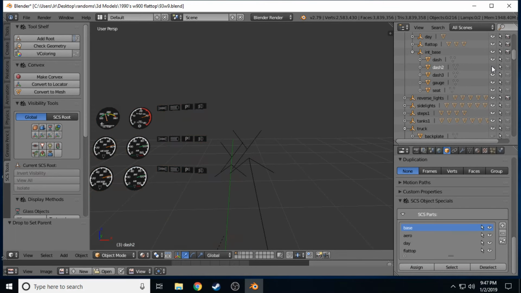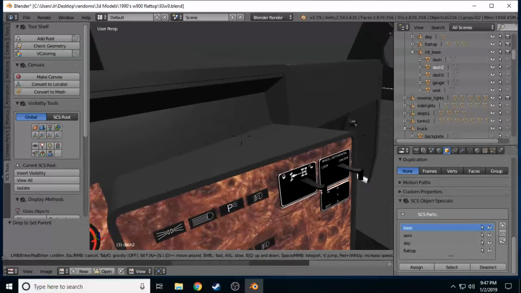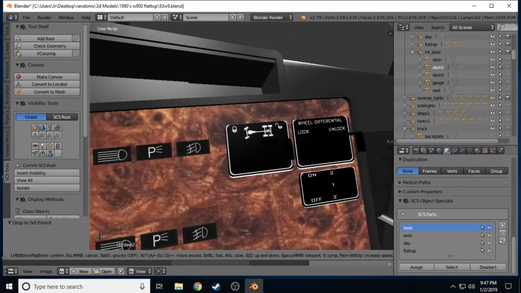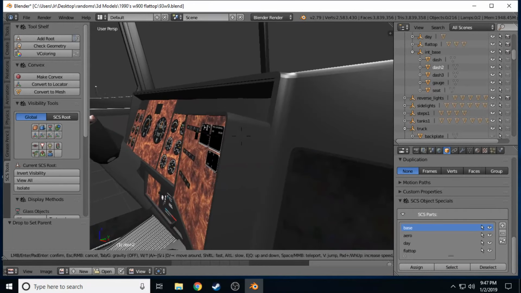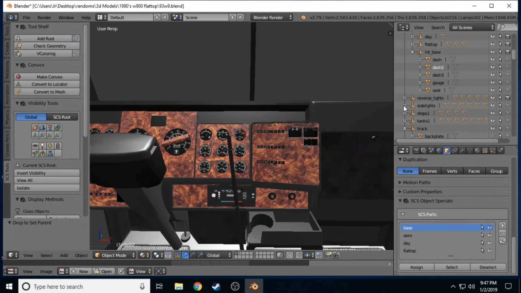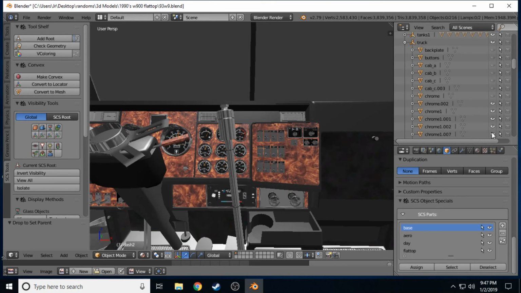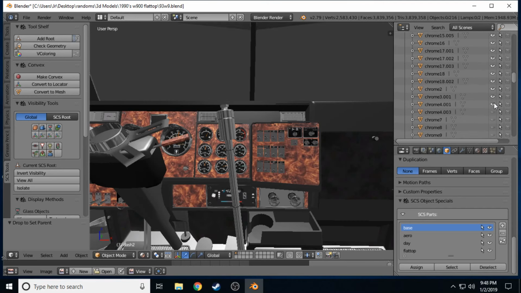Is that hard on? Yeah, it's hard on. Okay. Those will need to get separated as well, apparently. Of course they do. Yay. Let's go ahead and get all the chrome bits in and see what needs to get added.